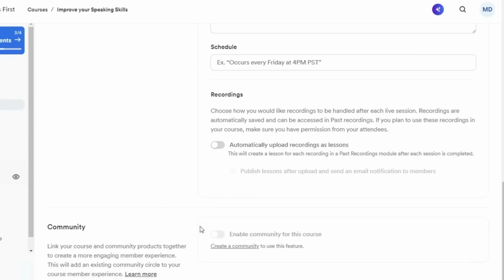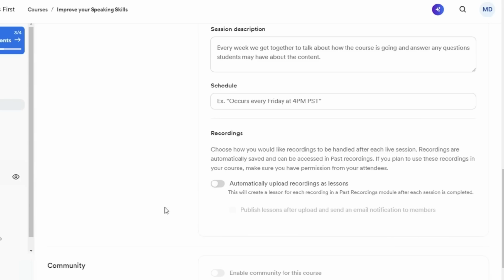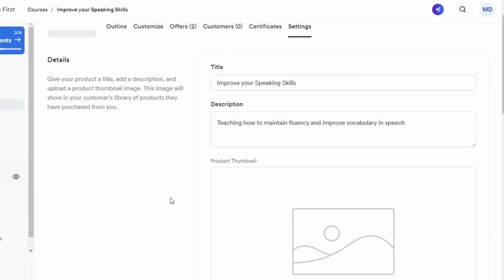lesson. Now, you also have a community that you can build, and we can build communities later on, and I'll show you guys step by step how to do that.